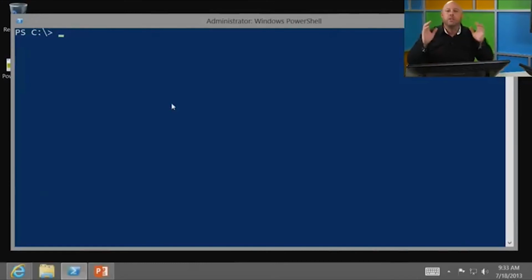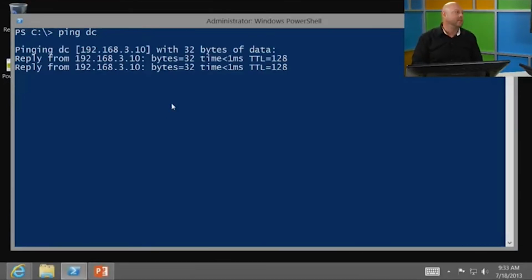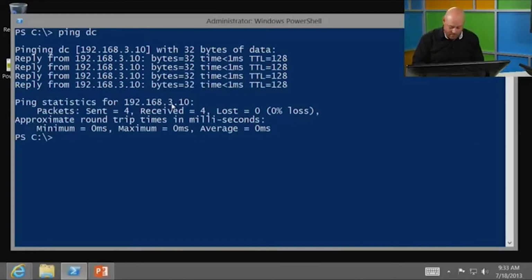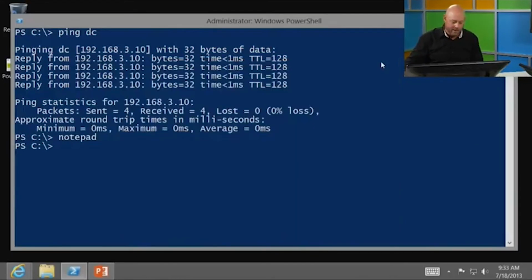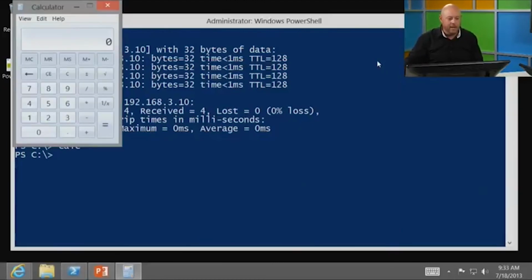But so here's where it gets really cool. You know what I can do from PowerShell? Besides working in an environment that already feels comfortable to me, I can use Windows native commands. I love this. Ping a computer, and it works. This is so awesome. Yeah, I can run Notepad. Oh yeah, I know everybody's impressed now. Oh look, calculator.